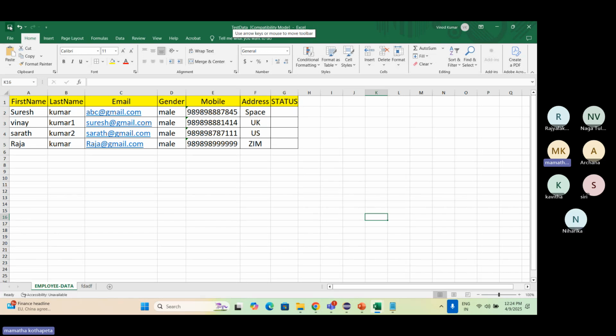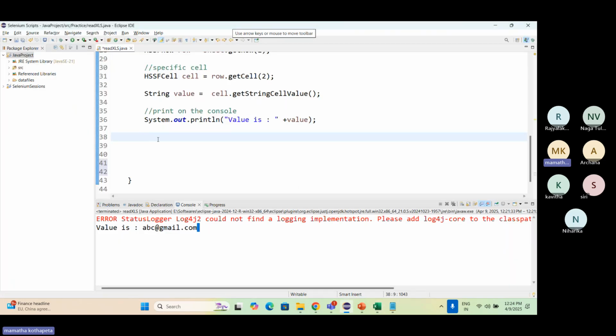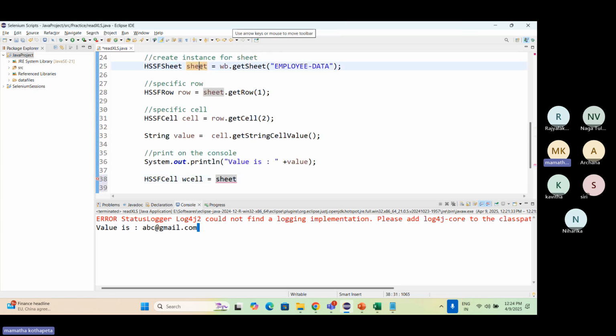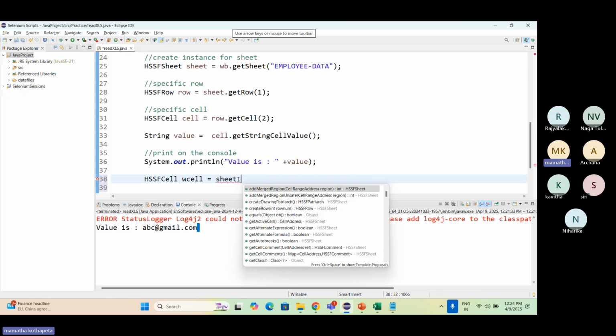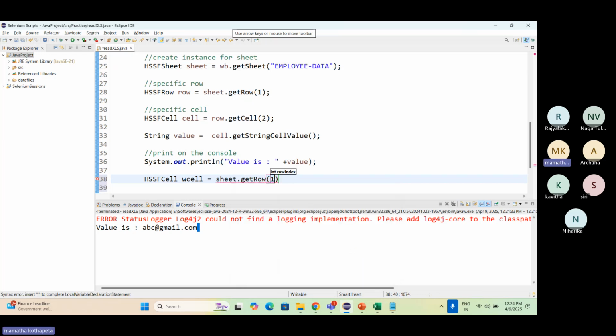Okay. Now let's see. How should I write it? Now again we know we need to talk to the cell first. W cell is the variable I'm creating. So I know there is a sheet which I've created, correct? The whole sheet is loaded. Inside that sheet, which row do I need to write? Row number 1. Get row number 1. Inside the sheet, this is the row number I'm concentrating on.